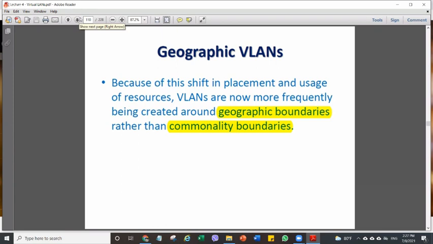Even administration in that area may attend that VLAN irrespective of the previous consideration with academics and administration separately. So if you are just doing academic, administration, finance, such a thing, that is the commonality boundaries. So geographic means physical locations, right?